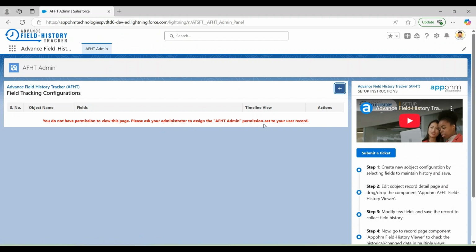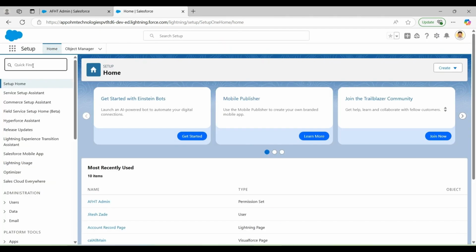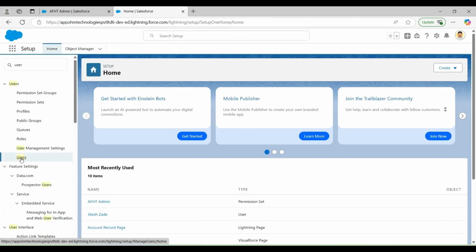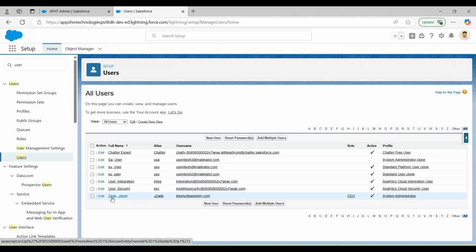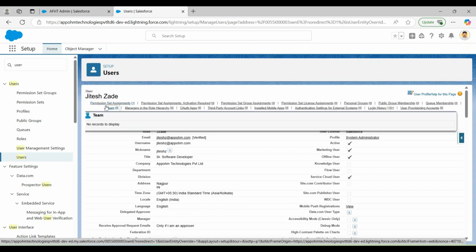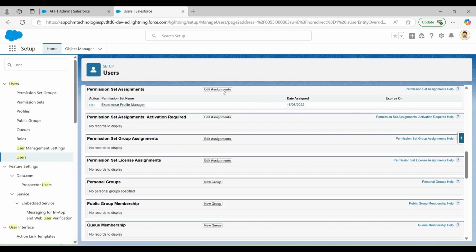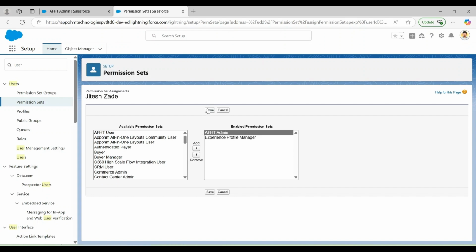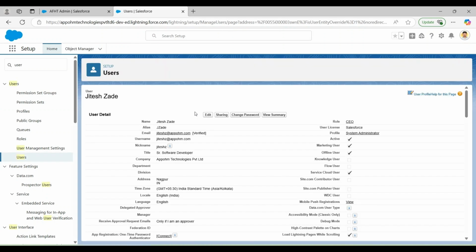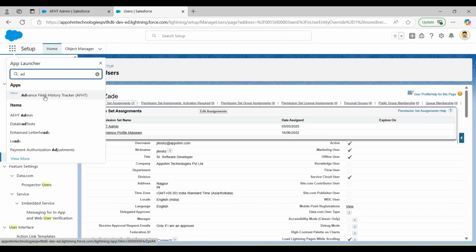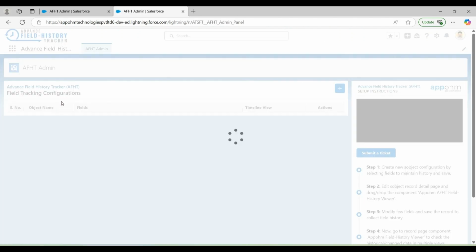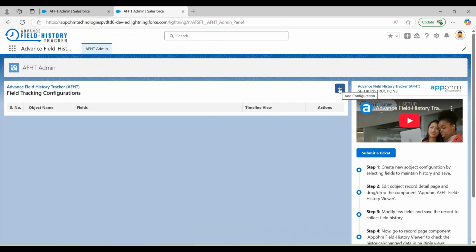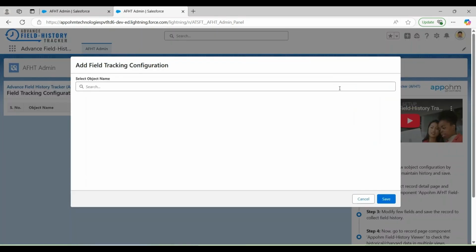To configure the necessary permissions, go to the Setup page and search for User. The User Setup page will appear. Click on the user with the system admin profile. Then, click on Permission Set Assignments, select Edit Assignments, and assign the AFHT admin permission set. Save the changes. Now return to the Advanced Field History Tracker app, and you will see that the plus icon is now clickable, allowing you to proceed with creating a field tracking configuration.